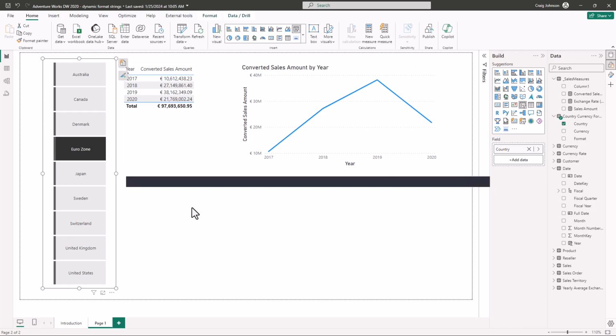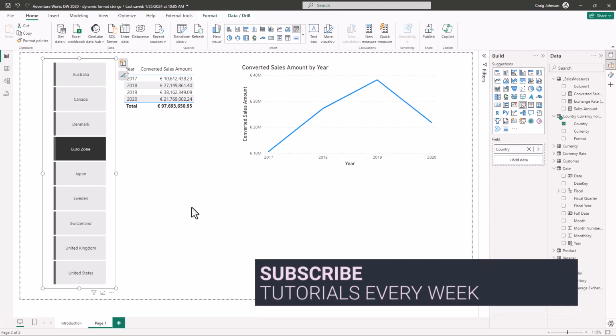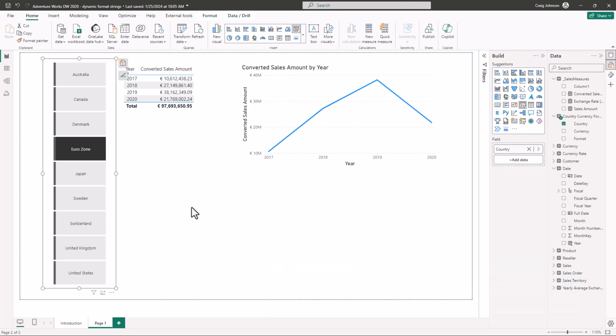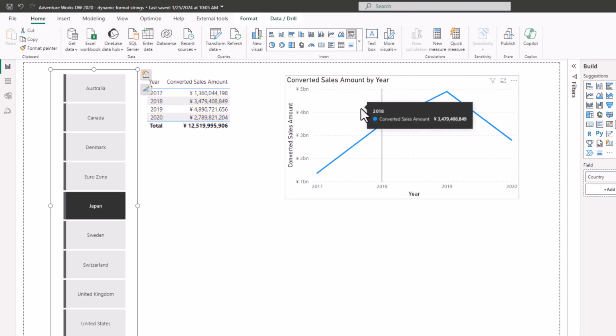In this example, we do have countries, and each of those countries has a different currency. So we're going to load two tables to the model. One is going to be the currency, and then the second one is going to be the currency exchange. So that way, when you select a country like Japan, it automatically formats to the currency of that country. And it formats it for both the table and for the sales amount.